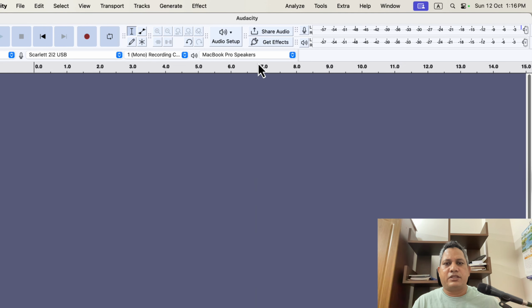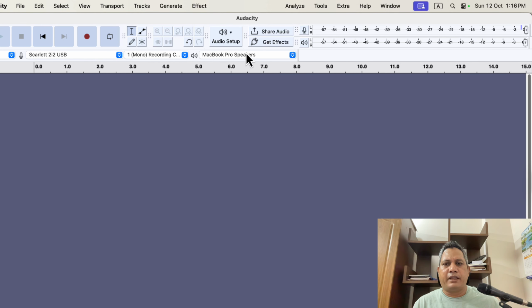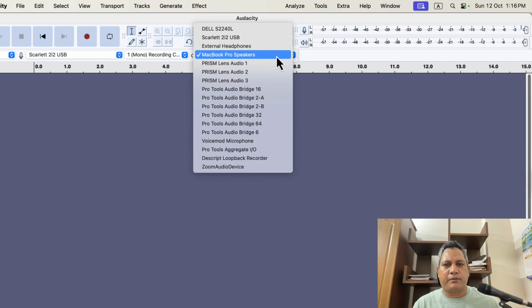And another thing is this icon. This is your playback device, the one you will use to listen to your audio. This one is now selected as my MacBook Pro speakers. If I record and play my audio, then I will listen through this device. But before playing this audio, I can change to another device if I want.